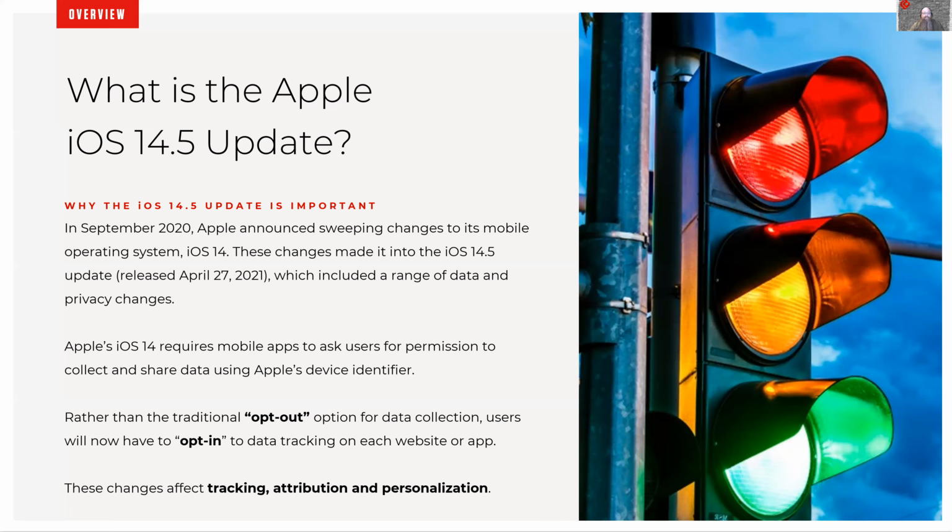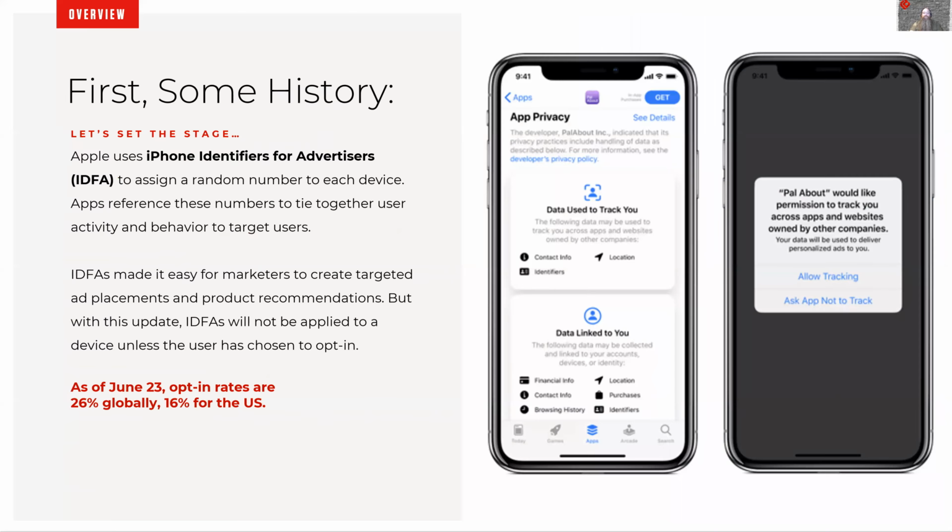Now, these changes affect tracking, attribution, and personalization, just because the amount of data that we're able to access is diminished. So this should look kind of familiar here. If you look on the right side here and see this pop up, that's really what's going on. And the net of this is that only 16% of iOS users have opted in. So you're talking about a 70% rate coming down to 16%. This is really what's driving the frustration and the problems.